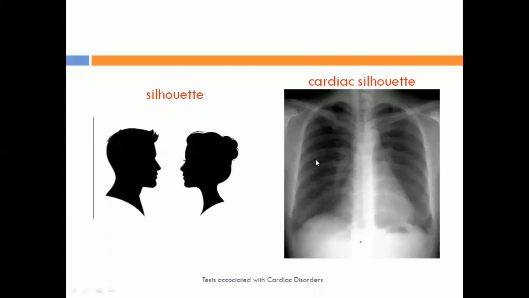So what does it mean? When you perform this chest radiography or chest angiogram or chest X-ray, the photons will pass through the person. Based upon that, some photons will pass through, some photons or the light will be absorbed, and some photons will be reflected.